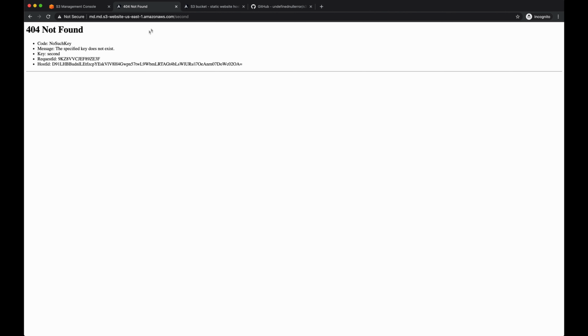Why is this happening? Because when you try to access the changed path in the URL, the browser is trying to search for this folder within your bucket. And of course we don't have such a folder because this router should be handled by the front-end framework itself. So how can we fix this thing?